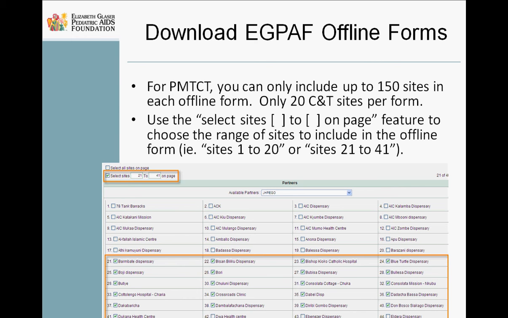When you're downloading the EGPAF offline reporting form, just check the Select Sites checkbox and enter the range of the number of sites that you want to include in the offline form. For example, if you've already downloaded the first 20 sites in your first care and treatment offline form, and you're ready to download your second care and treatment offline form, then you can check the Select Sites box and enter sites 21 to 41 on the page, and the boxes next to sites 21 through 41 will automatically be checked for you to easily download them together in one form.